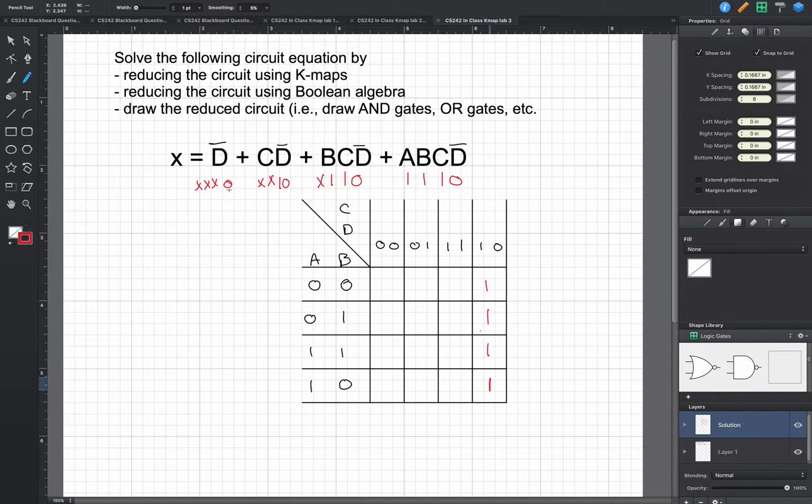So let's just take it step by step. I'm going to count in binary in my mind. We'll start off with 0, 0, 0, 0. That's this square right here. And then 0, 0, 1, 0. That's already taken care of. I said 0, 0, 1, 0, right?